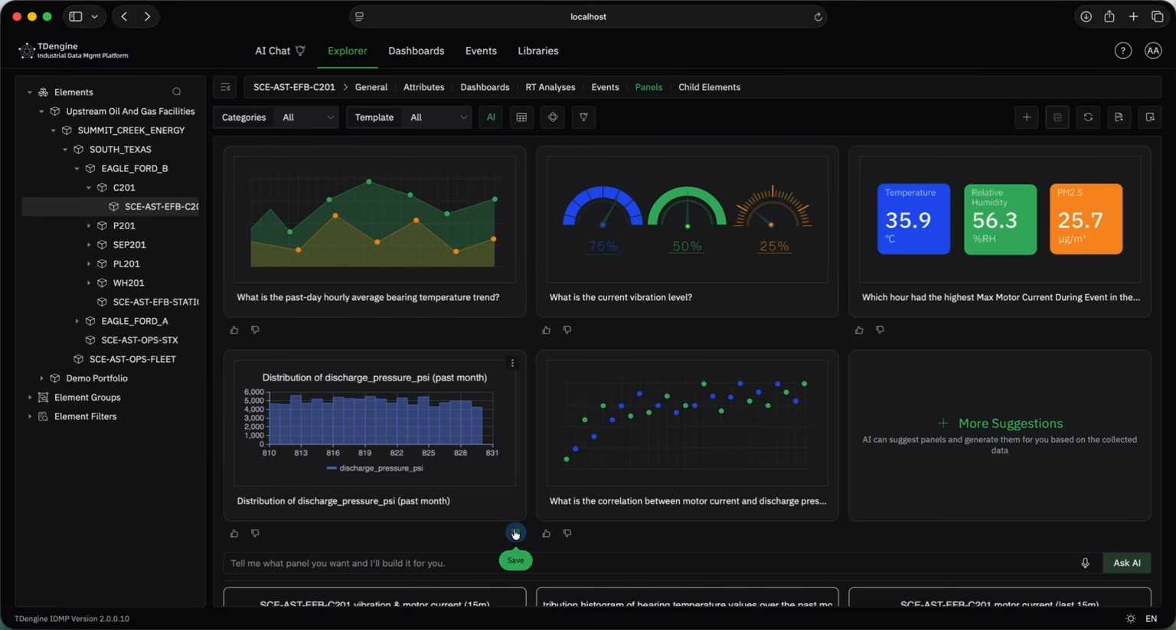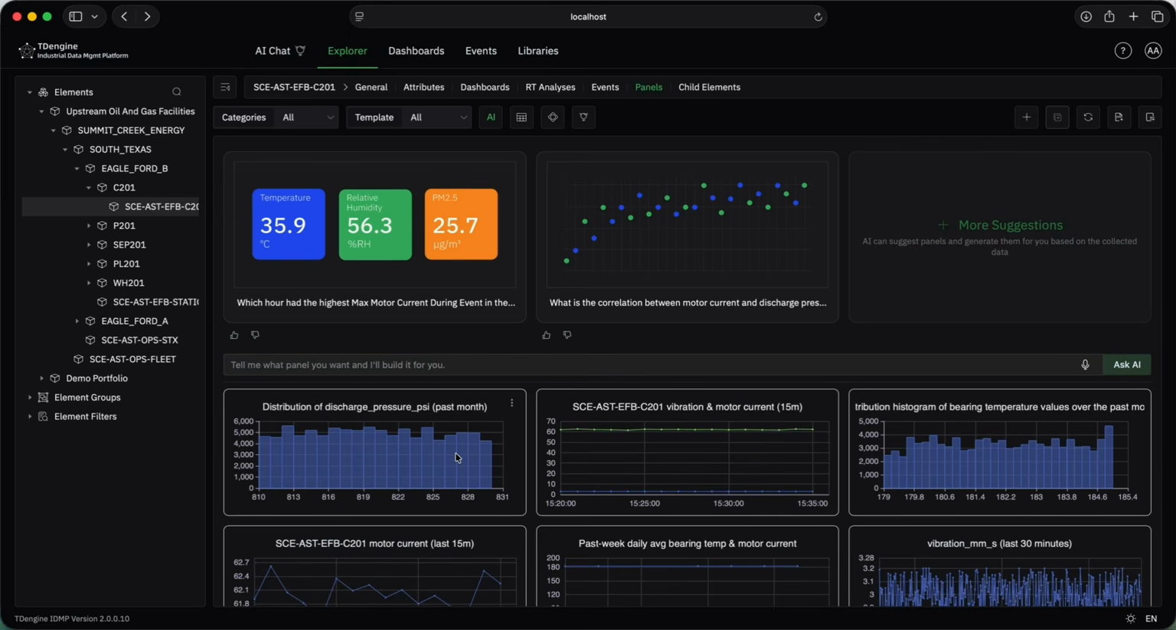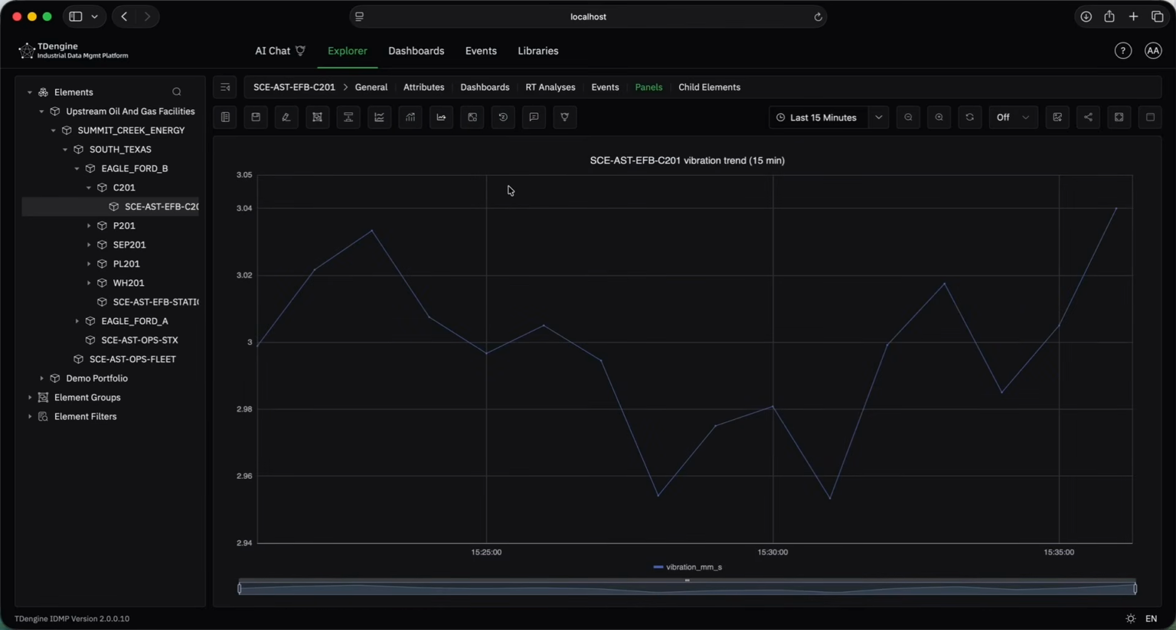Okay, let's go back. I'm going to save the panel. I can also generate panels with natural language. So I can say, I want the vibration in a line graph for, let's say, 15 minutes. And there you go. With natural language, porting over dashboards is really, really easy. But it's not super difficult to add multiple metrics and move over all of the elements that you have. Okay, so that's one of the things you could do.